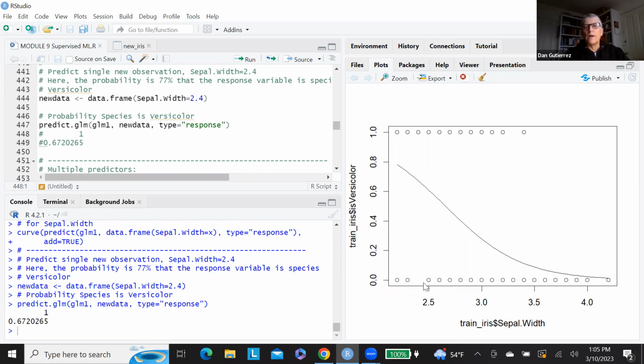So 2.4 is around here. You go up to the curve. You go back out to the y-axis, and yeah, the value is somewhere around here, 6.7 or 0.67.